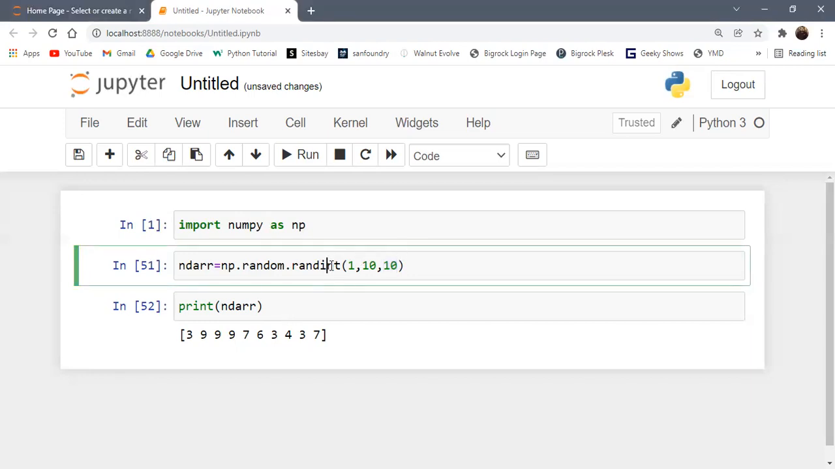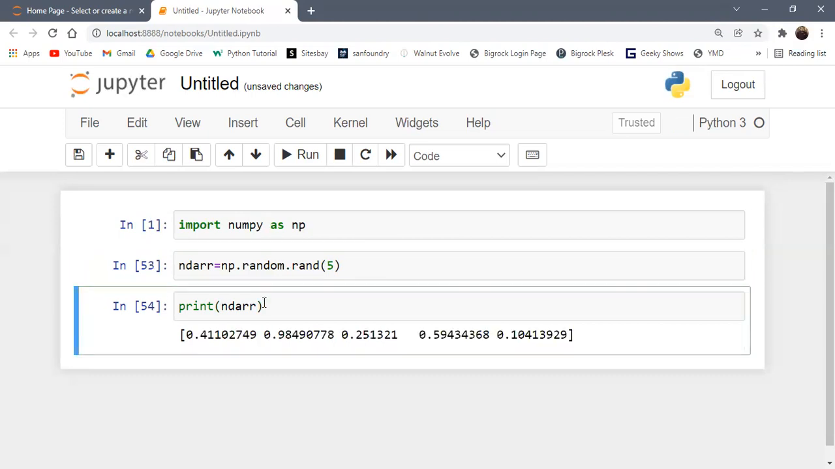We are adding one more method, that is rand. It will return numbers in between 0 to 1, right? It will return 5 random numbers between 0 to 1. See this: 1, 2, 3, 4, 5.